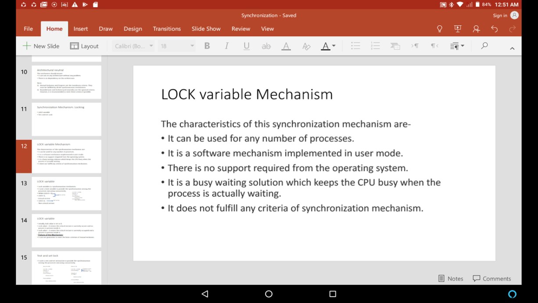Most importantly, as we are talking about a multi-process system, that is cooperative processes, this is applicable for more than two processes accessing the critical section. It can be used for any number of processes. It is a software mechanism implemented in user mode, no support is required from the operating system, and it is a busy waiting solution which keeps the CPU busy when the process is actually waiting. So it does not fulfill any criteria of a synchronization mechanism. This is one drawback of the lock variable mechanism. We'll see in detail afterwards.